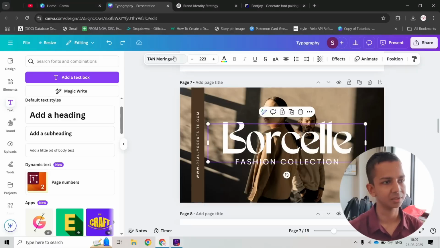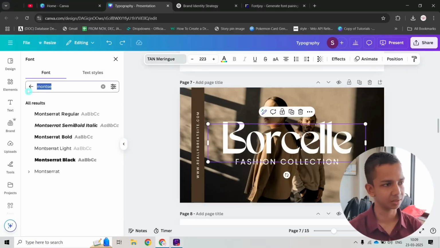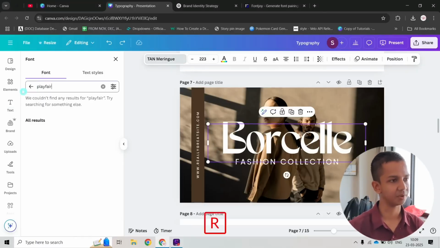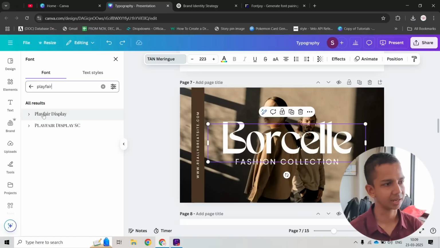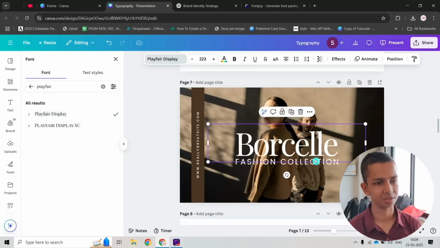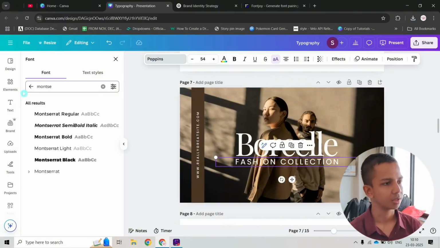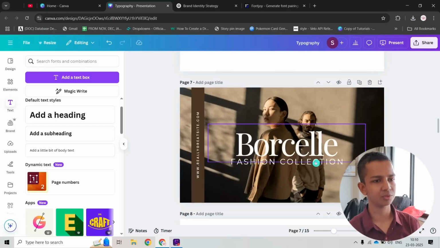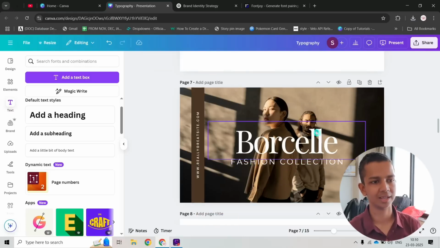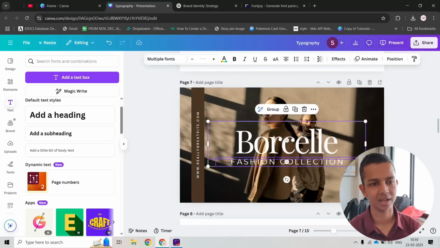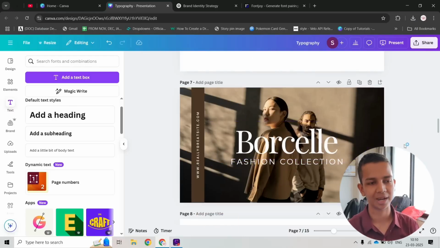Okay, I will try this in Canva. I will select this text and write Playfair Display. And I get the first option as Playfair Display. And the second I have to select is Montserrat. So I will select the Montserrat font. And as you can see, this is how it is looking, and this is going really well. I hope this will go with the luxury brand.